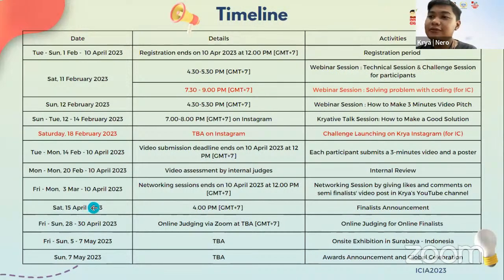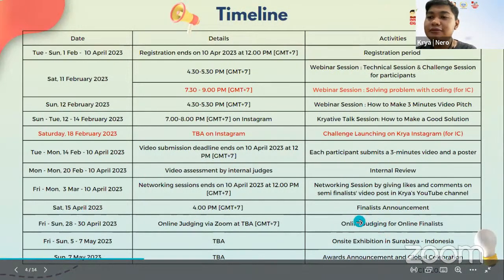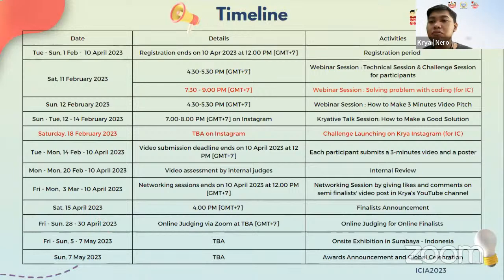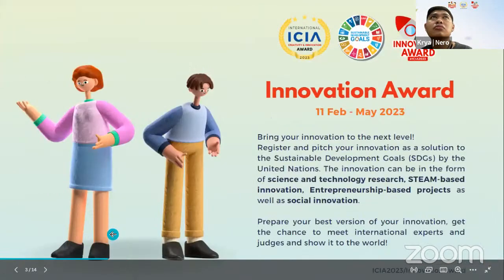For those who decide to join online, we will have the online judging from 28 to 30 April 2023. If you decide to join on site physically, you will meet us in Surabaya, Indonesia. The on-site exhibition will be on Friday until Sunday, 5th until 7th of May 2023. And on the last day, 7th of May, there will be the award announcement and the global celebration of ICIA 2023. So that's all the timeline and checkpoints that you need to pay attention to. Okay, back to you, Nero.